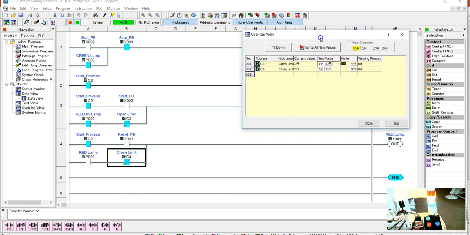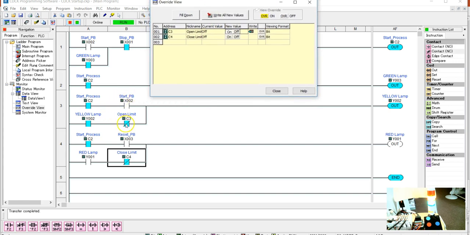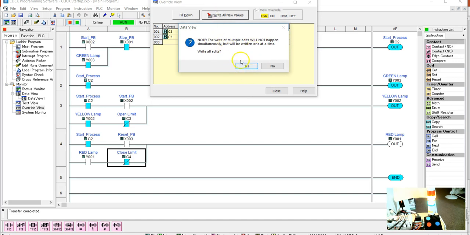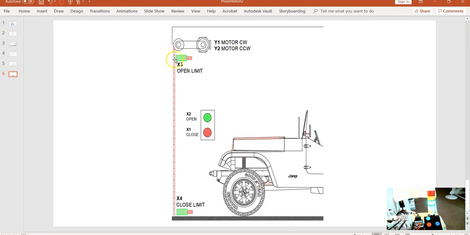As soon as I hit write all new values, this is going to go from a conducting state to a non-conducting state, because this is going from off to on, and this is going to drop out. So as soon as we hit that open limit, it stops going up. So I'm going to write all values. That just means they don't all happen at exactly the same time, but that's okay. And you can see that opened up and that stopped going up. So now we have our door all the way up here.